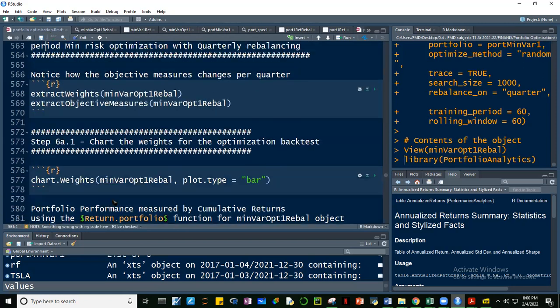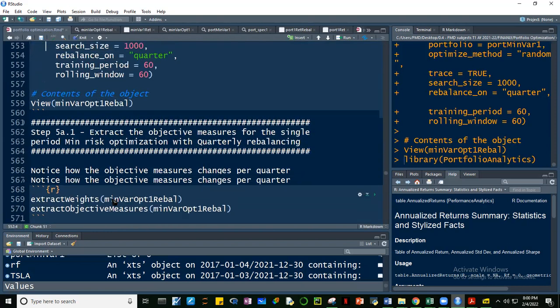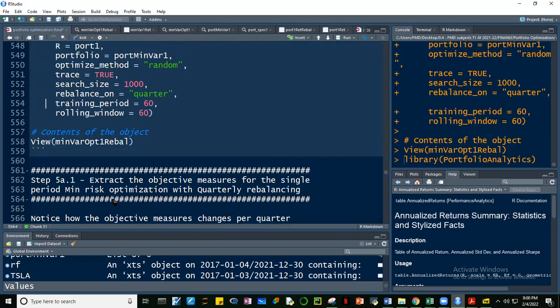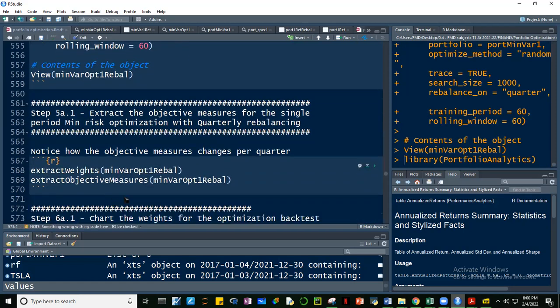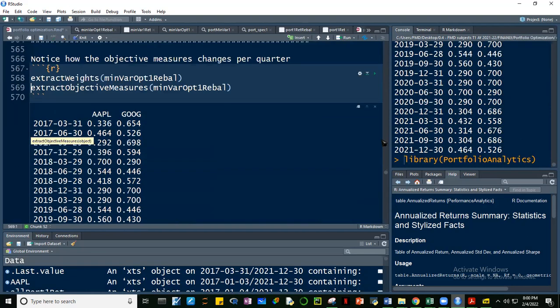Okay, so I think it's already run. Okay. So what are the weights here? So let's extract the weights. So this one, the weights will be different.